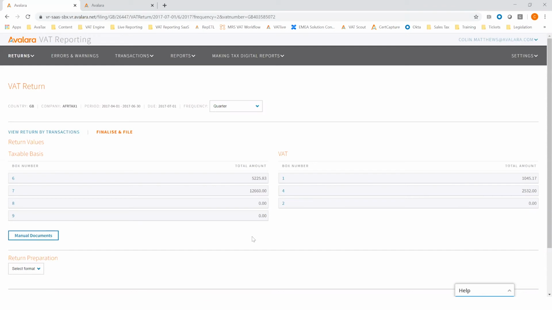There are some controls you have in the system to delete any duplicate documents, of course. And you can make some changes directly in the system too. If you go to errors and warnings up here, you can make a change, if you have the credentials and the authority to do so, to that document to reprocess back into the VAT return. But I've got my calculated VAT return here.